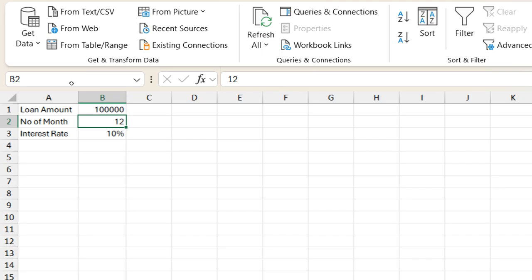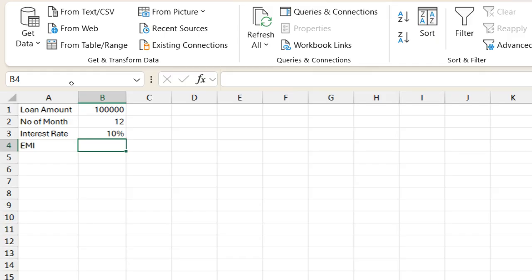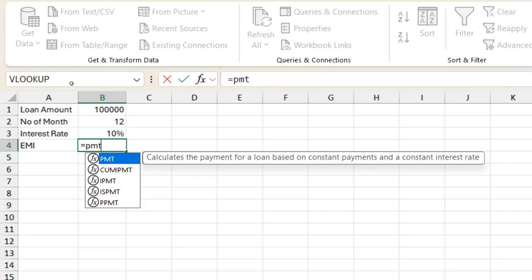EMI is equated monthly installment. To find that EMI, we have a specific function available in Excel. The function name is PMT. What PMT does is calculate the payment for a loan based on constant payments and a constant interest rate. Based on your interest rate and your constant payment, it will calculate what could be your EMI.